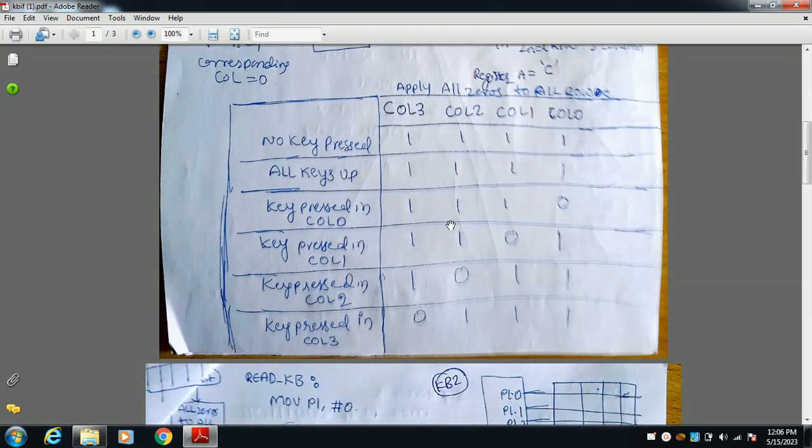Otherwise, any column becomes 0. Column 0 may be 0, column 1 may be 0, column 2 may be 0, or column 3 may be 0. So if any column line is 0, it indicates a key is pressed. If column 0 is 0, a key is pressed in column 0. If this is 0, a key is pressed in column 1. If this is 0, a key is pressed in column 2. This is 0, a key is pressed in column 3.